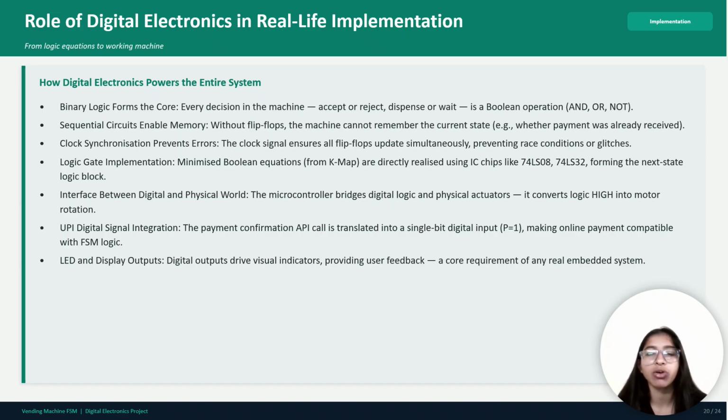Without them, the machine would forget that a payment was made the moment the payment signal returns to zero. The clock synchronizes everything. Without the clock, multiple flip-flops might update at slightly different times, creating what are called race conditions, inconsistent, unpredictable states. The clock prevents this entirely. The K-map minimized Boolean equations are directly implemented as IC chips on the PCB. Every AND gate on the 74LS08, every OR gate on the 74LS32, each one implements a specific term from a logic equation.